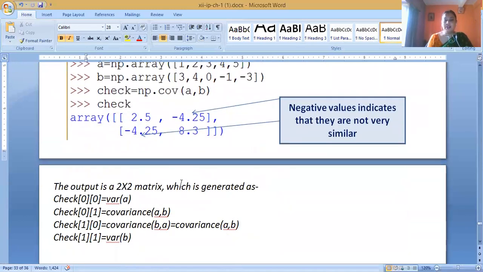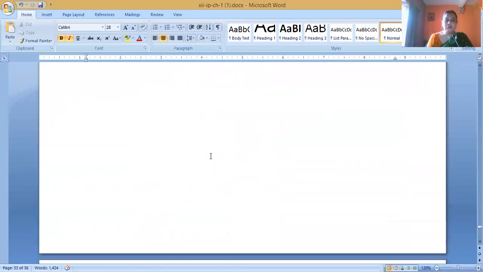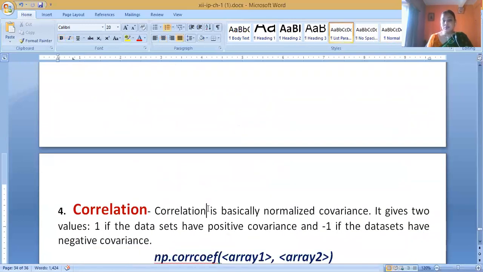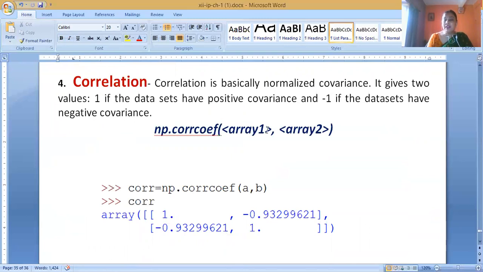Covariance means the relation value, and we can also calculate correlation. Correlation means the relation between array 1 and array 2. If the value is 1, they are positively related, and if the result is -1, array 1 and array 2 are inversely related. It is calculated using the correlation function, passing the arguments array 1 and array 2.